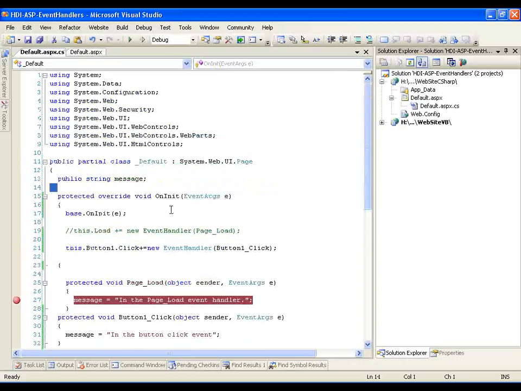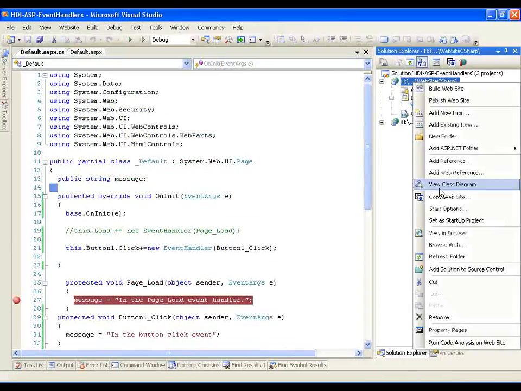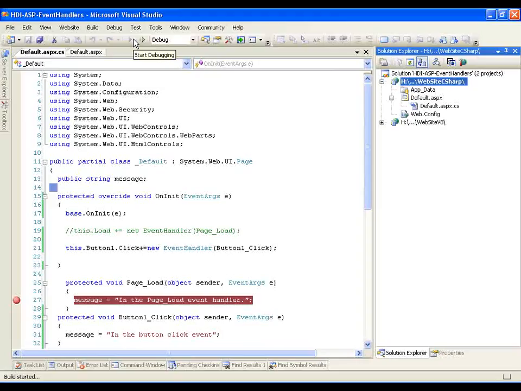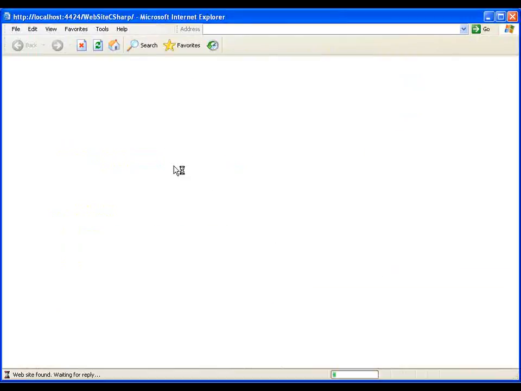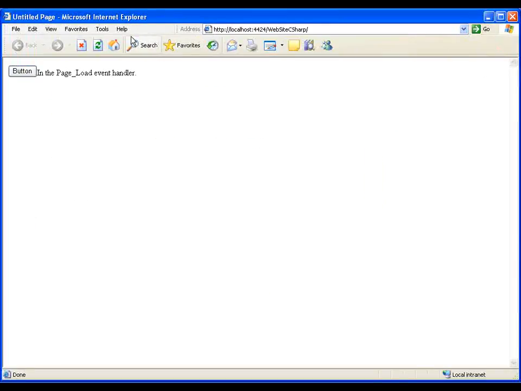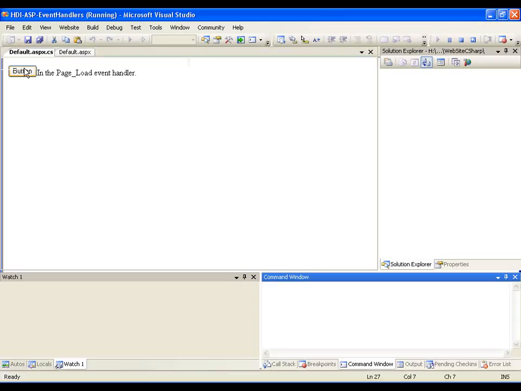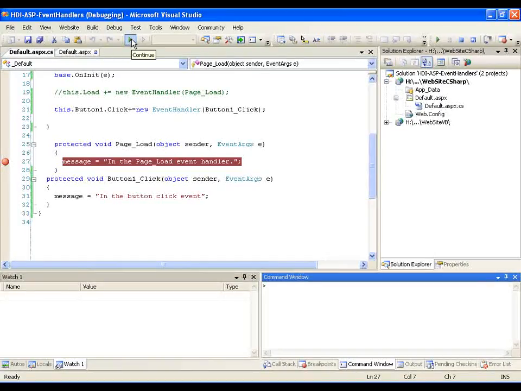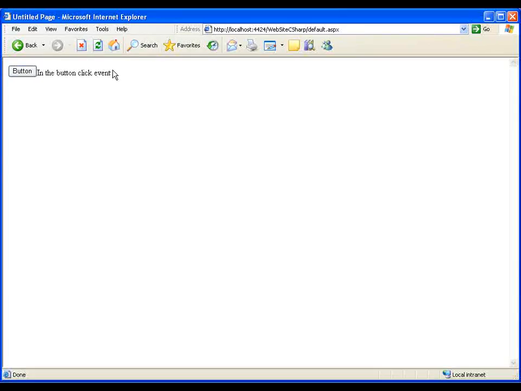So let's just fire this up and see that it works. Let me switch the startup project over to C#. We'll start it up, and we get our page with the button. Actually, we still have our event handler for page load, so we're hitting that. We'll just continue on. Click the button, down into the page load again, and we get the message change that we're in the button click event.